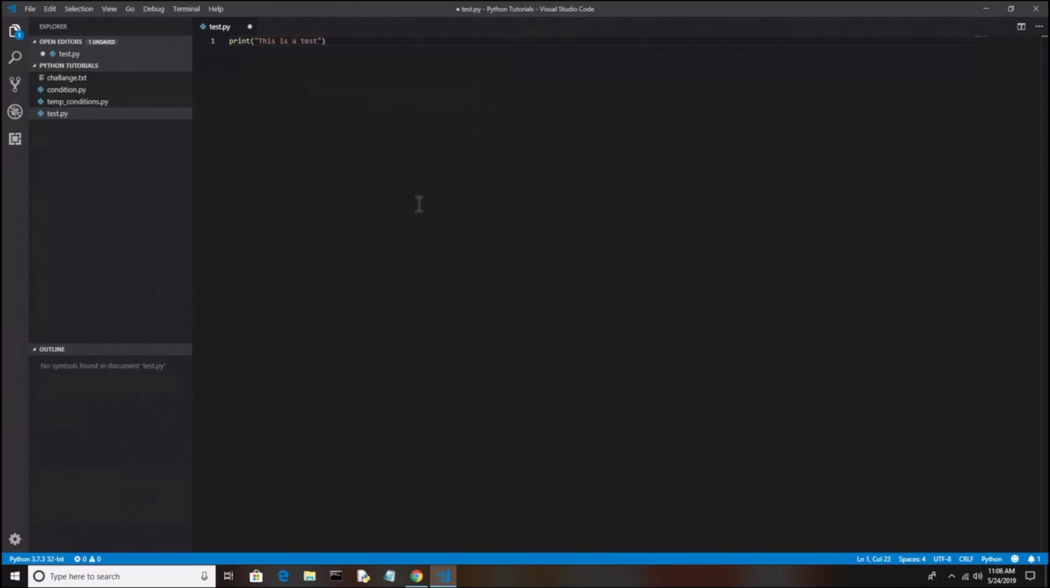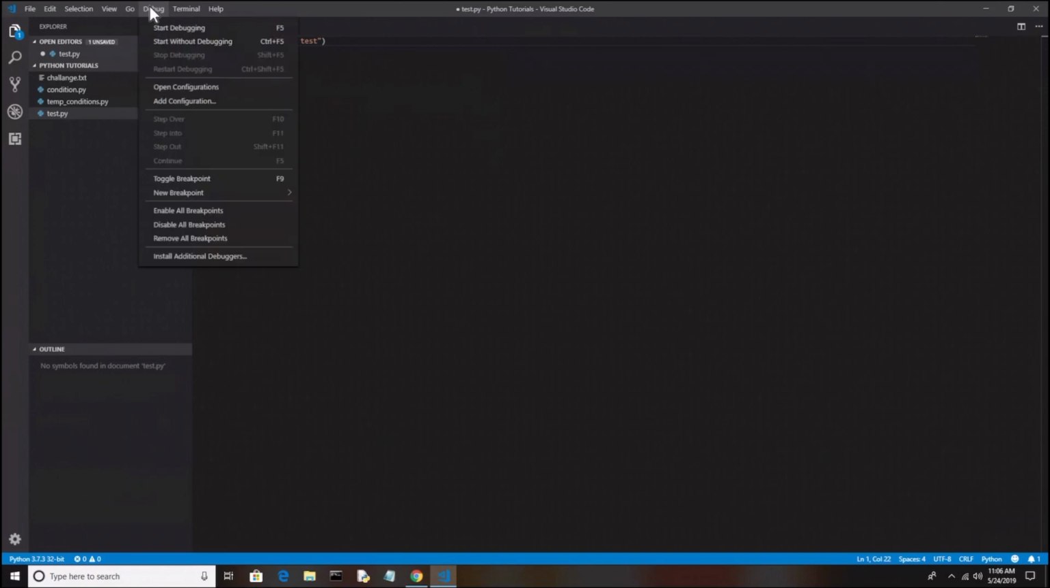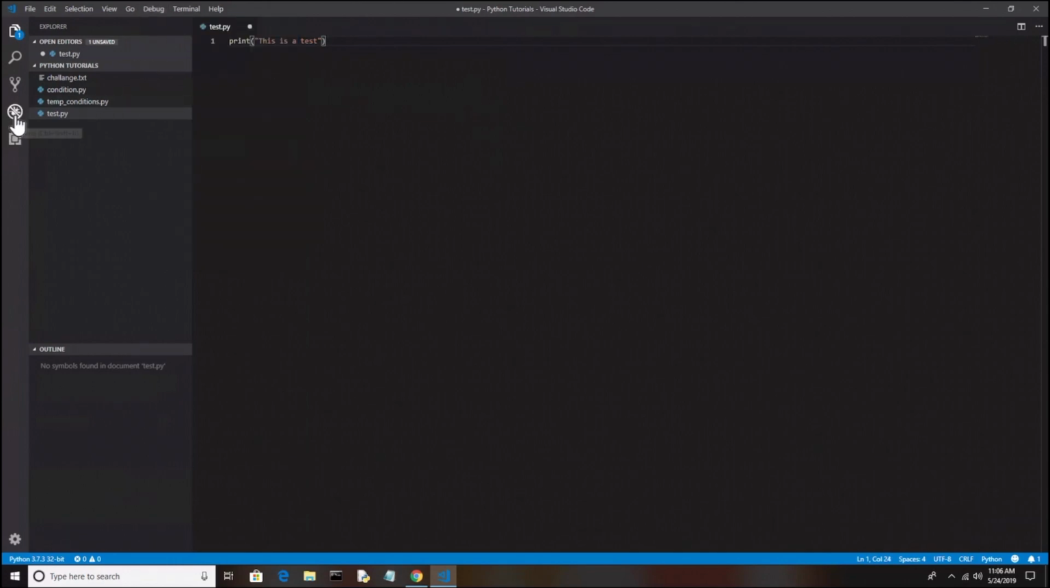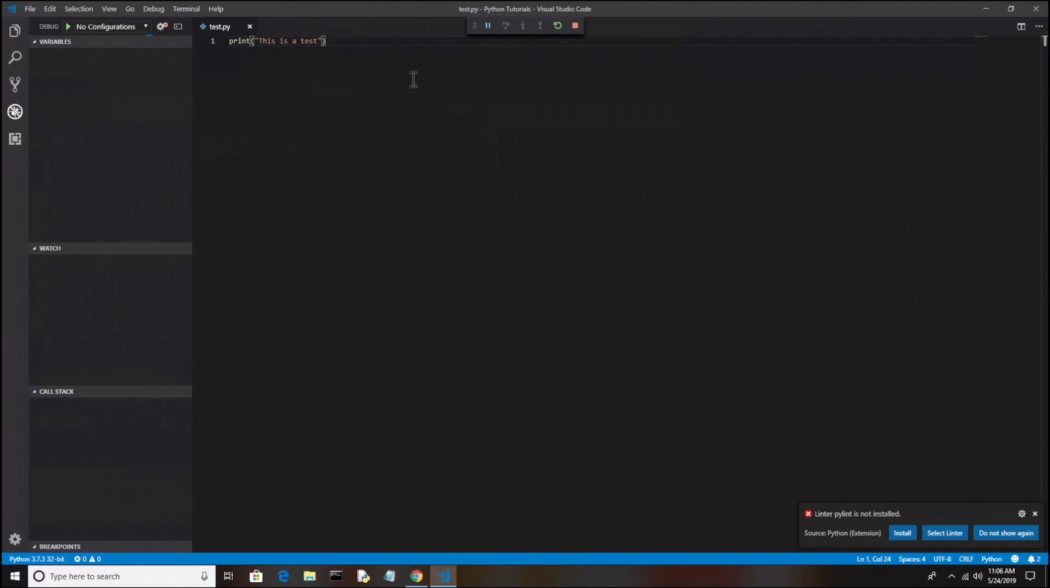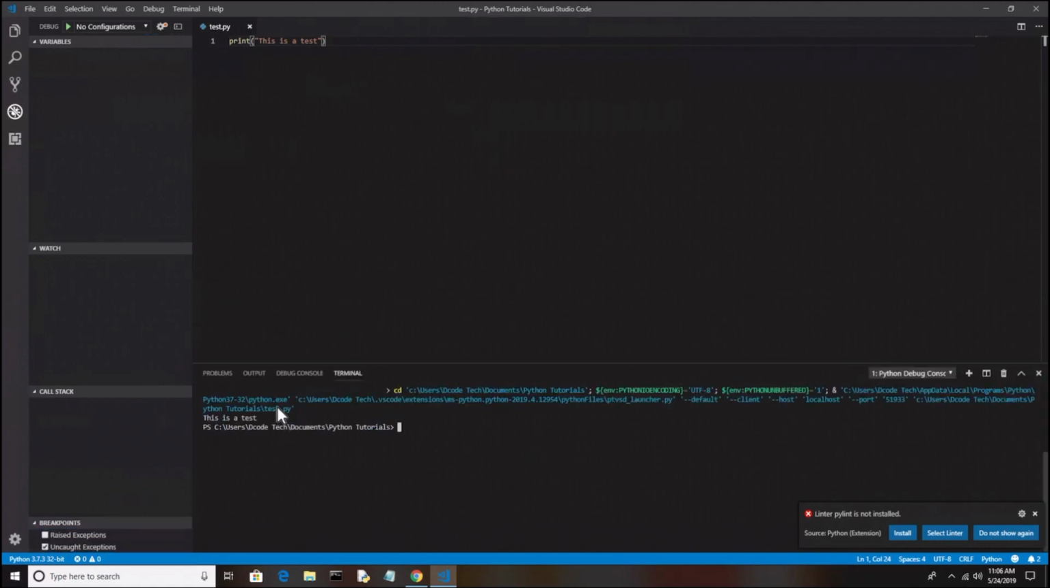Now to run your code, you can either go to debug and start debugging, or you see F5 as a shortcut to run your code. The other option is you can click on the debug tab and hit start. Now it's going to pop up and say you need a configuration to debug this file. So I'm just going to click on Python file, and now you see down here in the terminal it prints out some interesting looking stuff, but just ignore that for now, and right underneath this blue text our string this is a test prints out right inside VS Code.